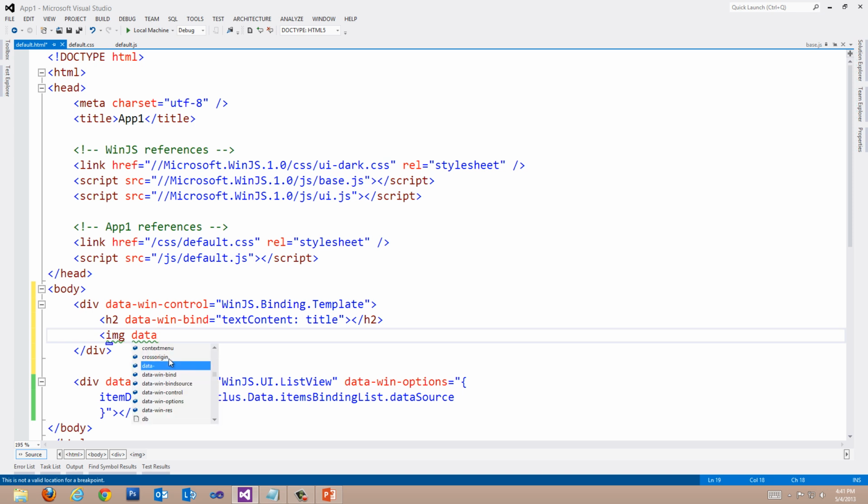So we've got the title there, and now we do the same for the image, with data-win-bind, and what we want to bind is the source attribute of the image to the image URL property of the data item, if you will. And if you have multiple properties you need to set, for example, let's say alt, then we separate with a semicolon, and we can define alt, and that would be, let's say, the title.